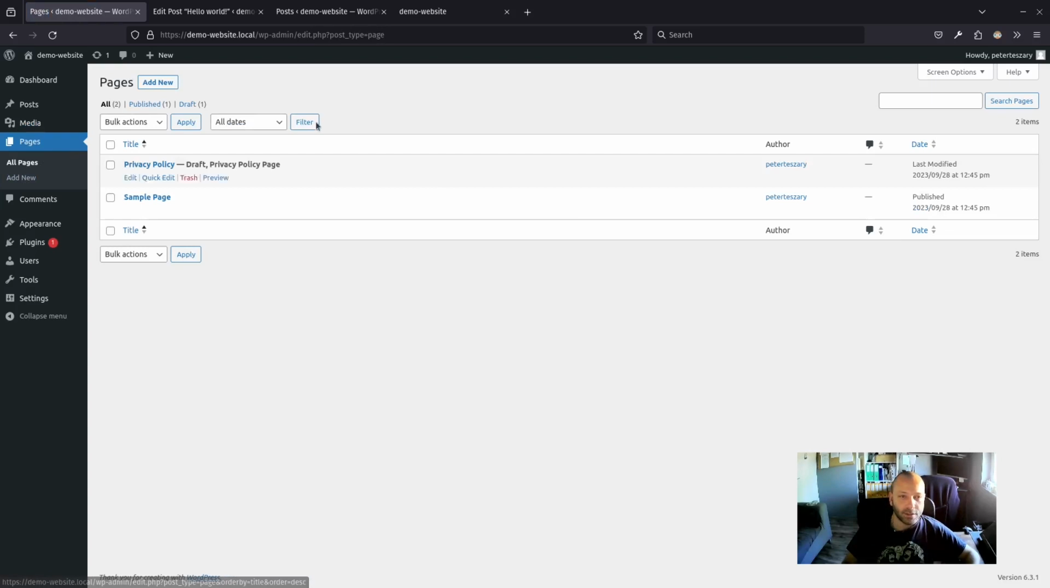And here are the pages. Right now you have only 2 pages, a sample page which is made by WordPress by default, and the other one is privacy policy, which is a must-have on your WordPress website. This page will be dealing with the documentation of what's happening to the visitors' data, and so on and so on.